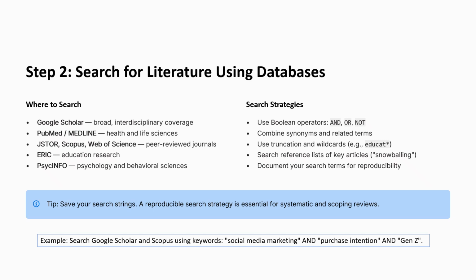Researchers can use databases such as Google Scholar, PubMed, JSTOR, Scopus, Web of Science, ERIC, and PsycInfo, depending on their field of study. Effective searching requires the use of Boolean operators such as AND, OR, and NOT, as well as synonyms, related terms, and truncation symbols. Researchers should also examine reference lists from key articles to discover additional relevant studies. Keeping a record of search terms is essential for transparency and reproducibility. Example: search Google Scholar and Scopus using keywords social media marketing and purchase intention and Gen Z.